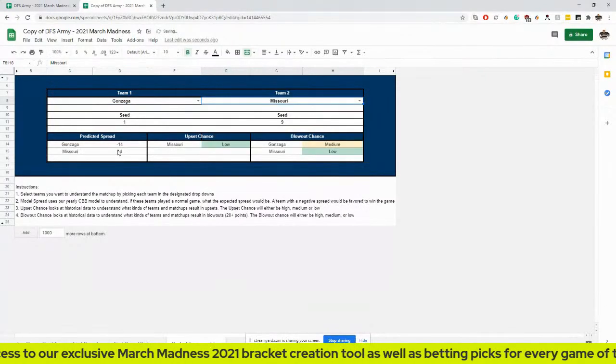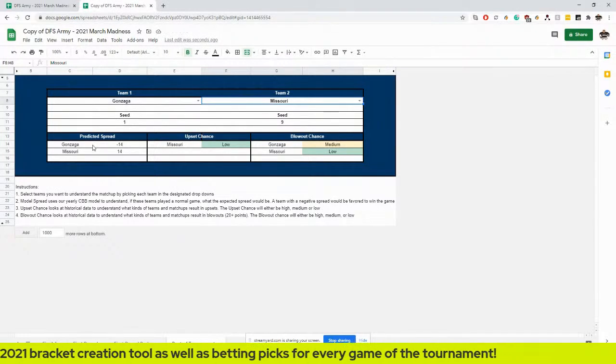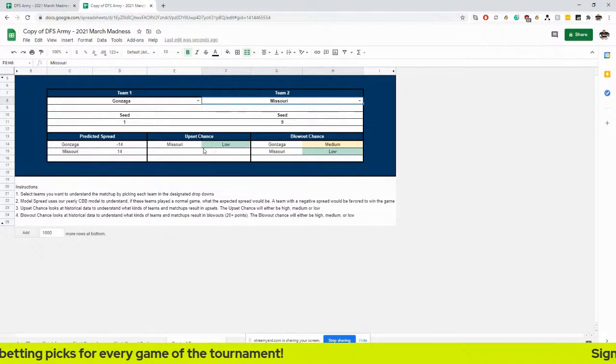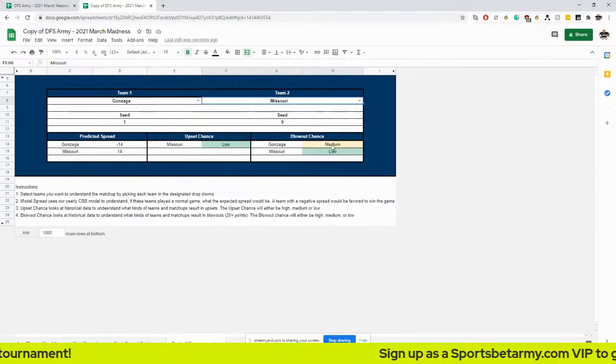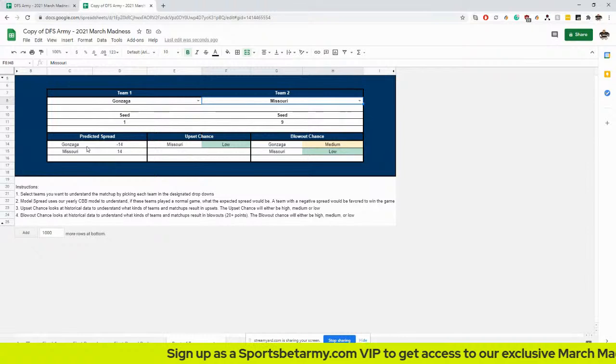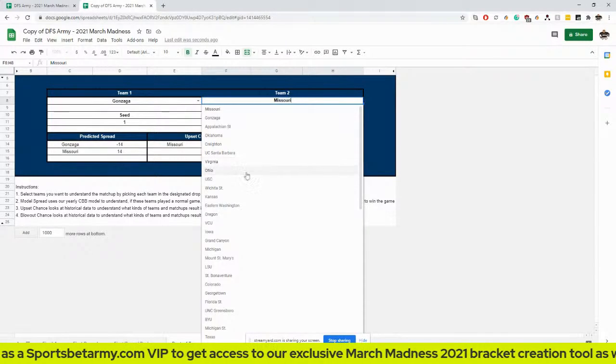You could just go through this list. And if Gonzaga was playing Missouri, Gonzaga would be favored by 14 or so in round 2. And the upset chance would be low, blowout chance high. So this would probably be either a no bet, or I'd be looking to bet Missouri to cover that 14-point spread, that kind of thing. So that's the way this tool works.